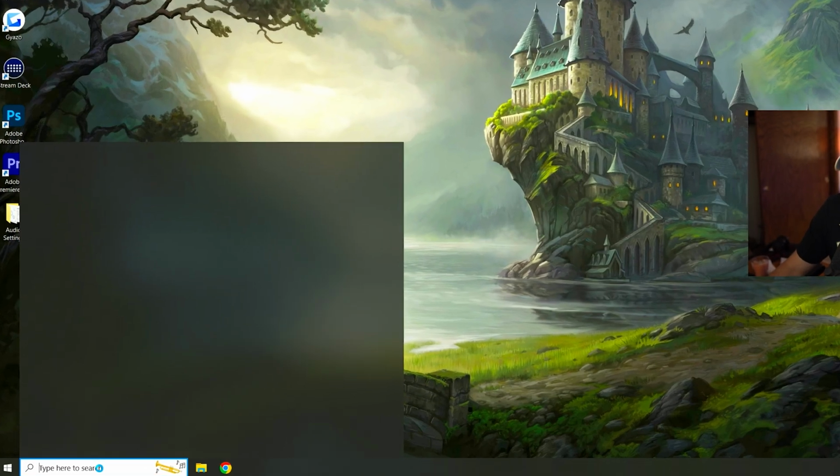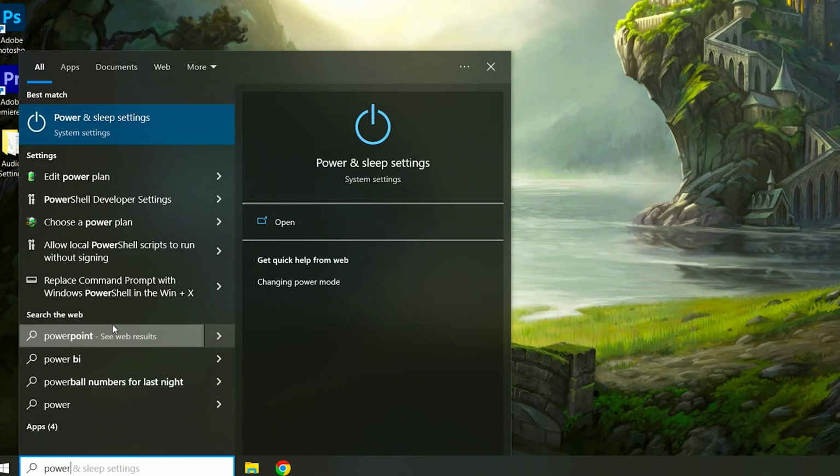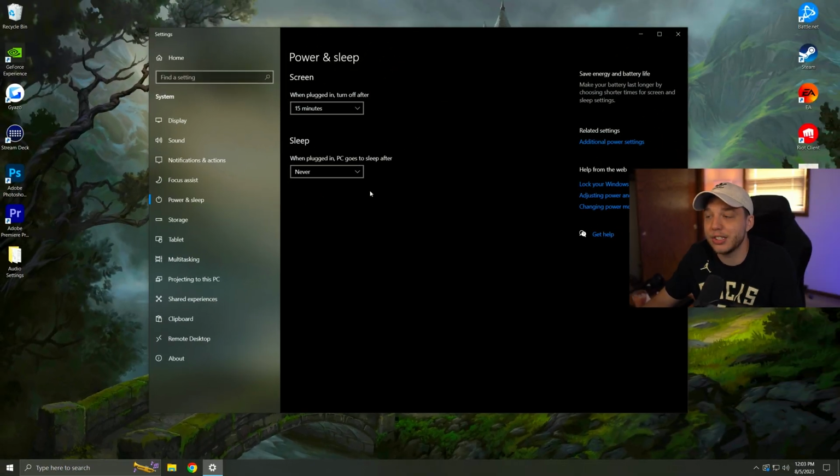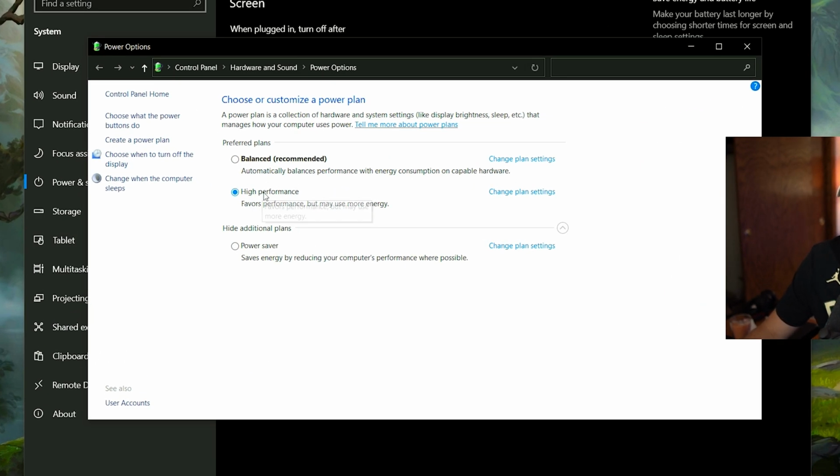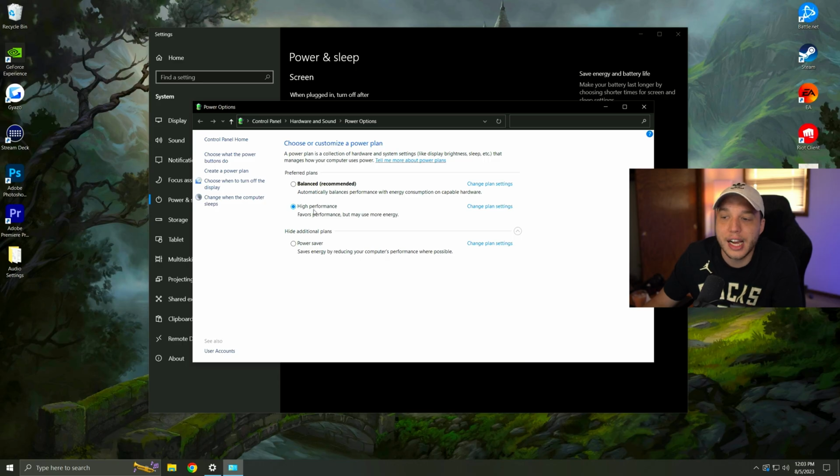And then we're going to go back to the search bar here, and we're going to type in power, and you're going to see power and sleep settings. So click on that, and then on the right side here, you're going to see additional power settings, and it's going to bring this up. Now, you're going to want to change it to high performance. You might see ultimate performance, something like that, but you're going to want to check that. And if you're not seeing it, it could be hidden here under the additional plan, so just look out for that.